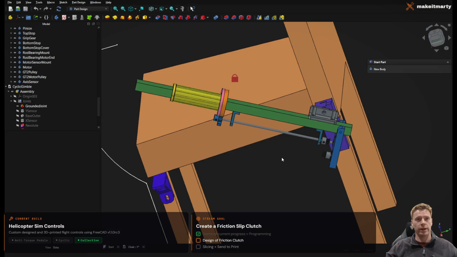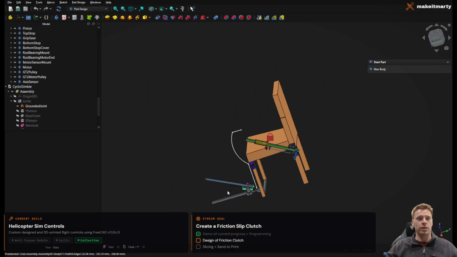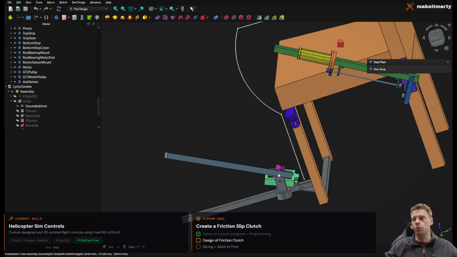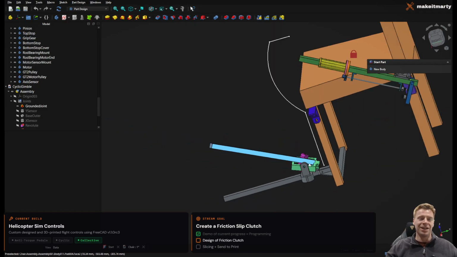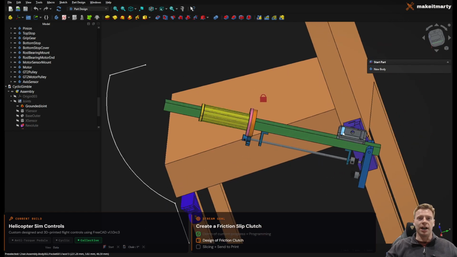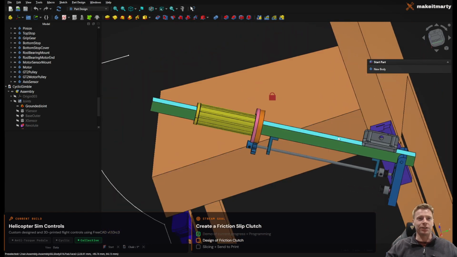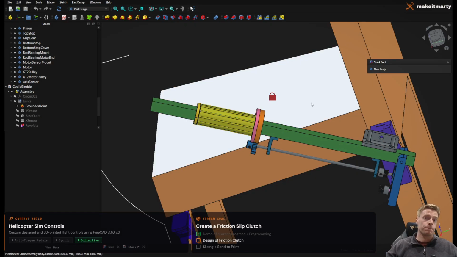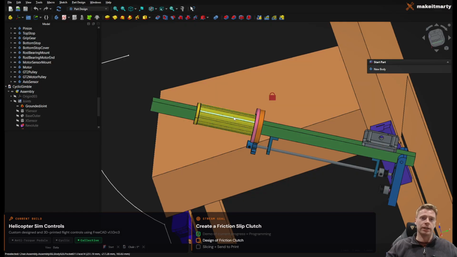So, what do we have? So this is kind of my, excuse how this assembly has just fallen apart here. FreeCAD. So this is what we're currently working on. It's the collective throttle, so for collective and then the throttle here.